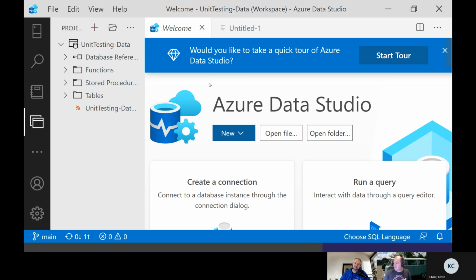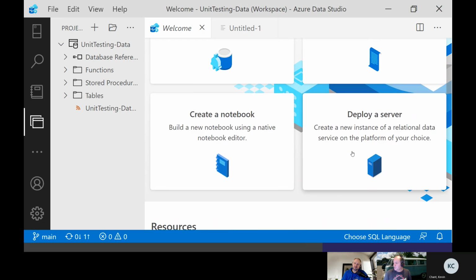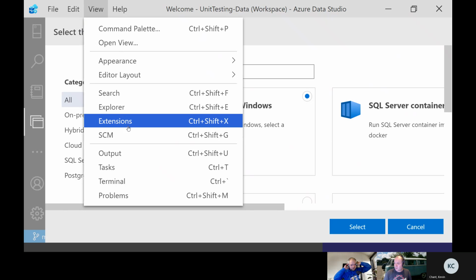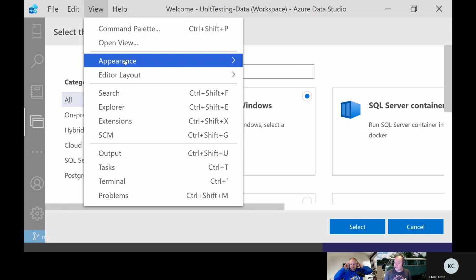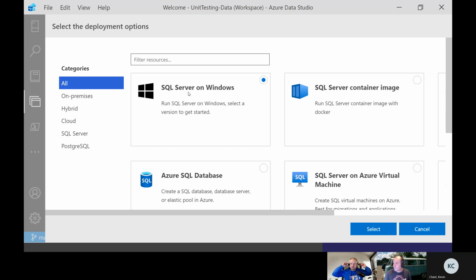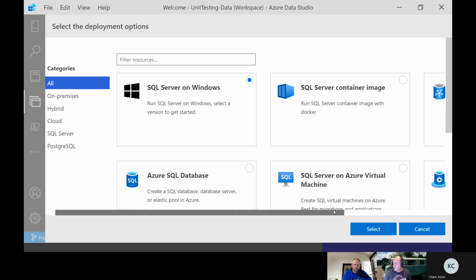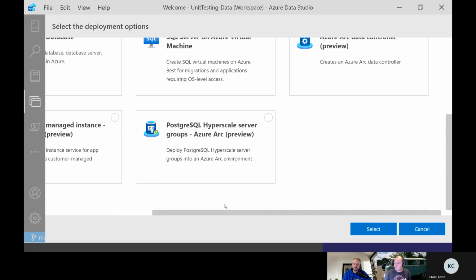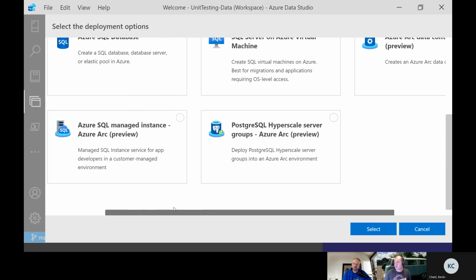So if I click down here, for example, and click on Deploy as Server, and I will actually zoom. I do apologize everybody for this. So let's just zoom out. I usually tend to zoom in. So as you can see here, I can deploy to numerous SQL Server related services, as well as Azure Arc Data Controller as well. And as you can see, Postgres hyperscale server groups as well.